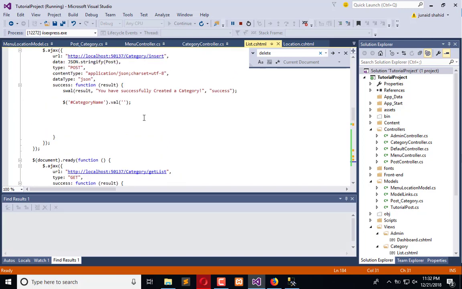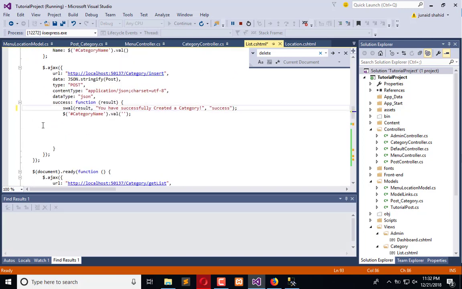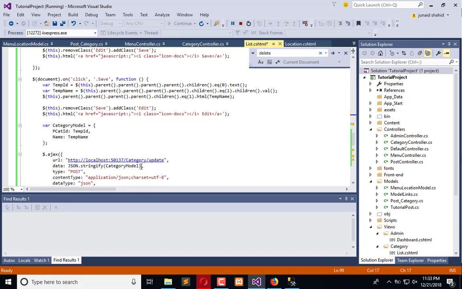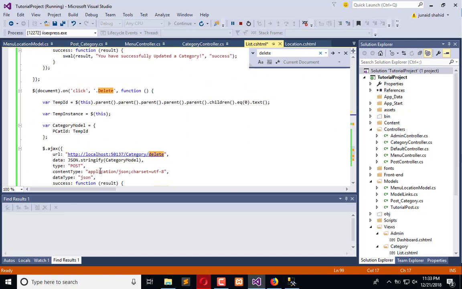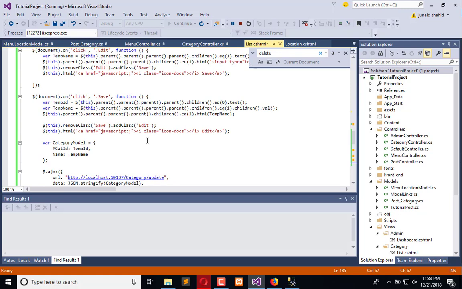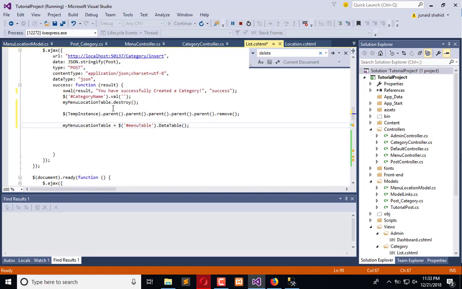We need to find insert. So here we are inserting the record. Here we need to update the list, and for that we need to destroy the data table. So in the create, we come here, we are destroying the data table.